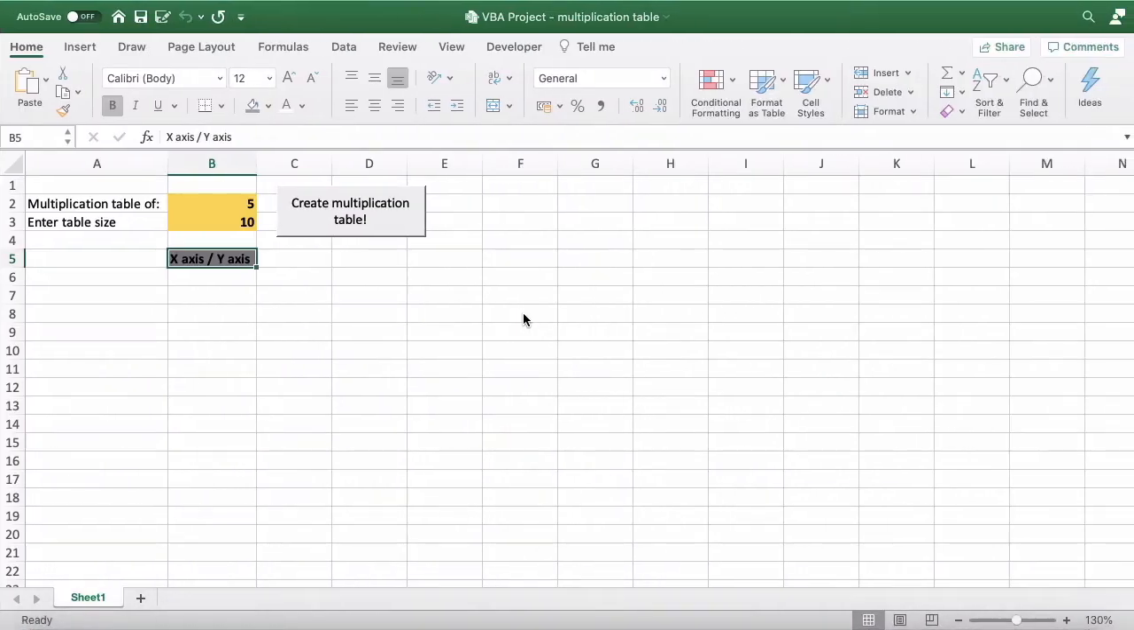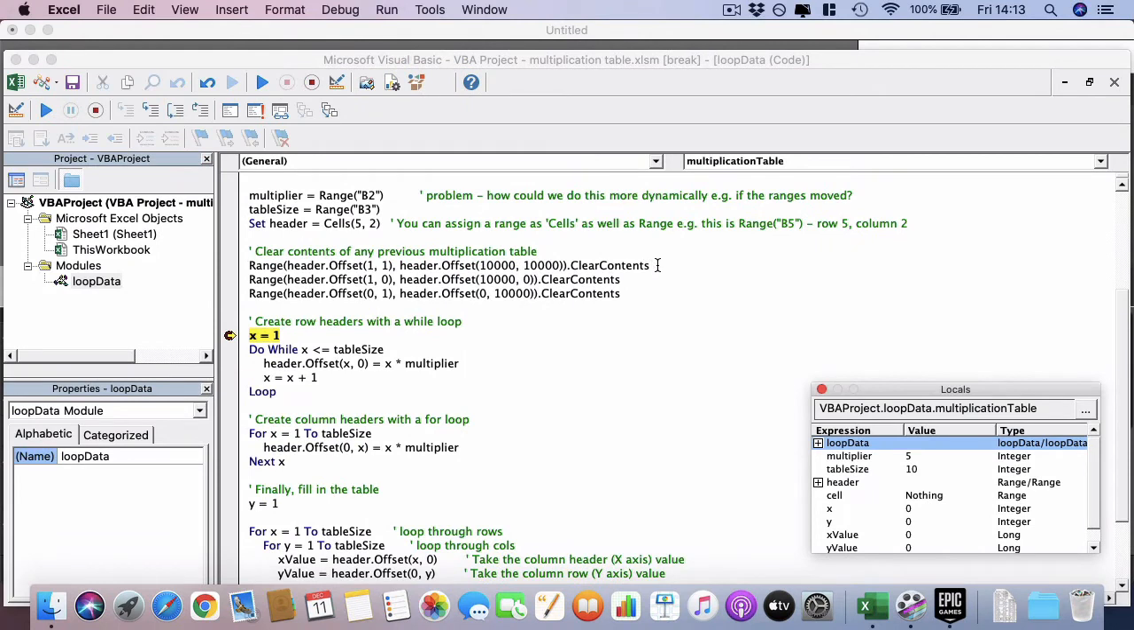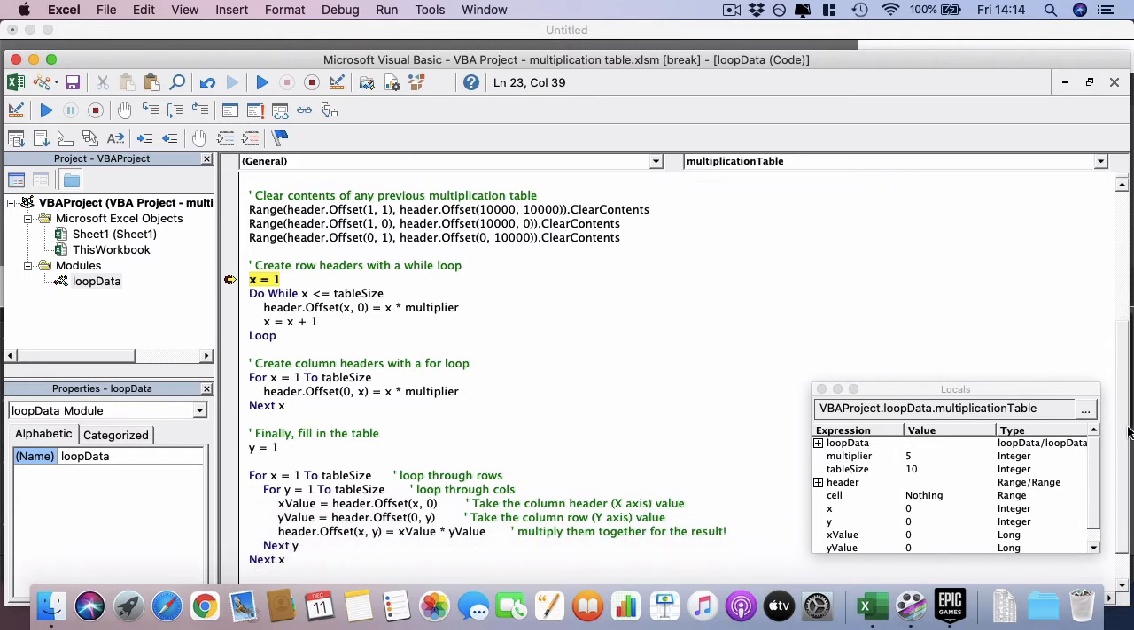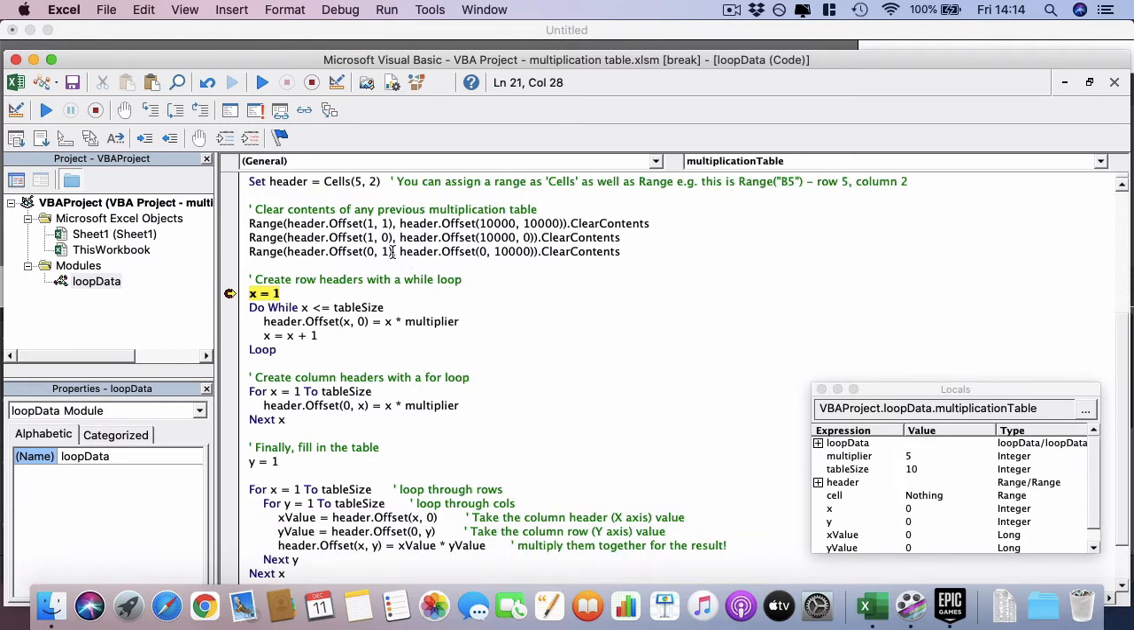And let's go back to the spreadsheet here, and you can see that it's blanked out all of the data apart from range B5 here. So this first line clears out all of the results. This line clears out all of the row headers, and this line clears out all of the column headers. So you can analyze that clear contents for yourself. But what we've done actually here is we've started to use a new syntax called offset, which we'll cover in the next section.